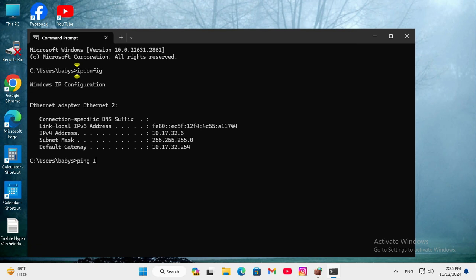Now I am going to ping my Windows 10 computer. Ping 10.17.32.250. Now hit enter. Look, request timed out. That means ping is disabled on my Windows 10 computer.